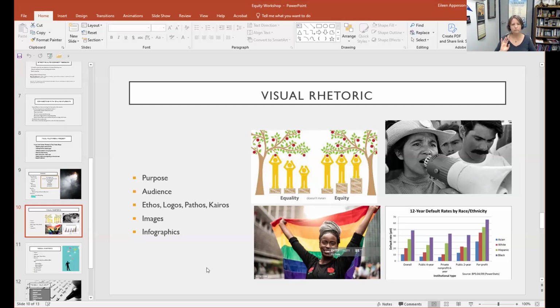With visual rhetoric, some of the things we talk about are the same things we talk about with written rhetoric: the purpose, who the audience is, and the rhetorical devices of ethos, logos, pathos, and kairos. Kairos doesn't get developed much, but that is the call to action. I really like when they add those elements to their arguments, along with different types of images and infographics that really add to their argument.